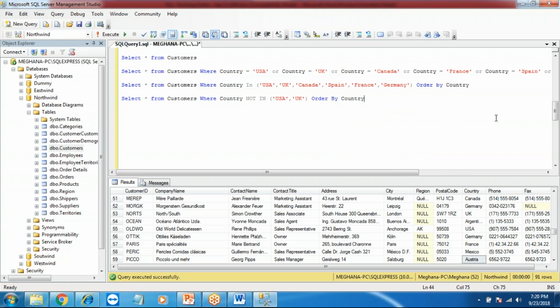If you sort, it is easy to identify, it is easy to check if US and UK are skipped. So along with in, I can use not in if I want to skip something from my result. So instead of giving list of countries that I want, I can tell SQL list of countries that I don't want. Now it is going to give me list of all the customers whose country is not equal to USA or UK.